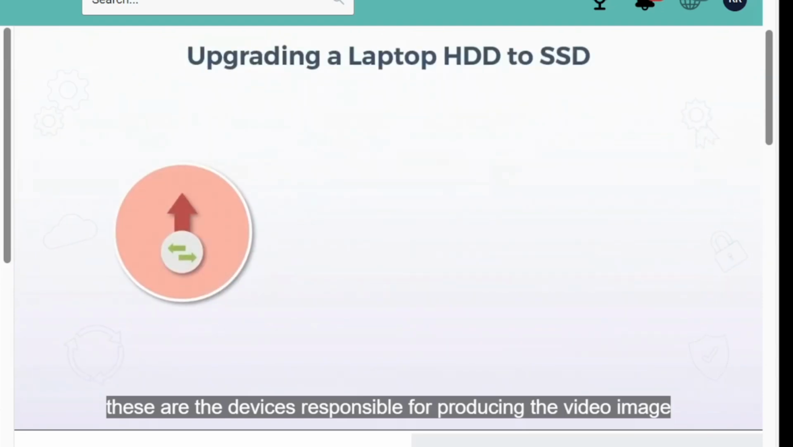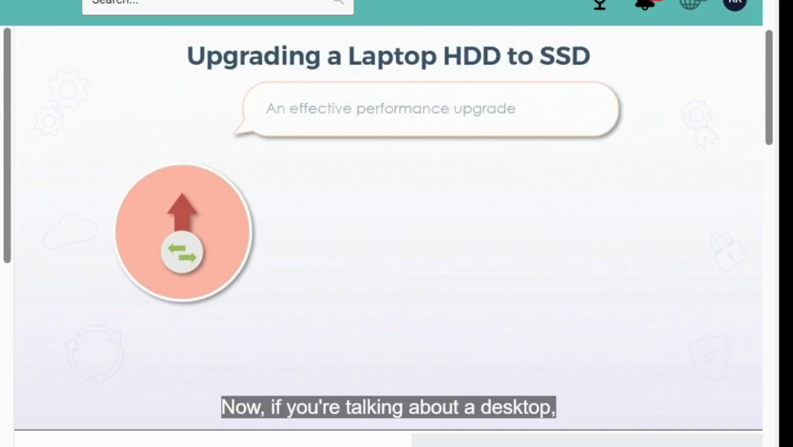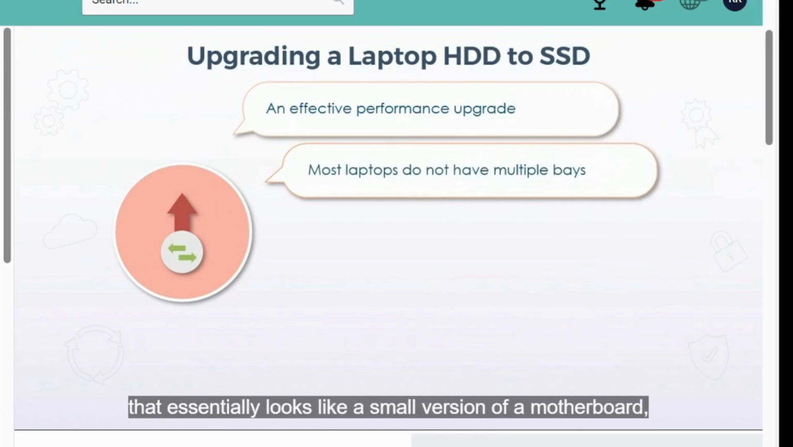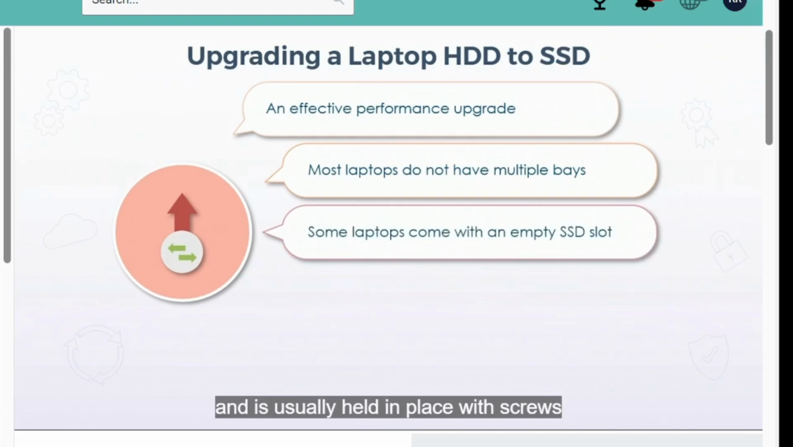Now, all of this certainly applies to a laptop as well, and upgrading a laptop to a solid-state drive can result in a significant boost in performance, but things could be a little more difficult when it comes to a laptop, since it's likely that you probably only have room for one drive, unless your laptop comes with a spare slot, which some models do.